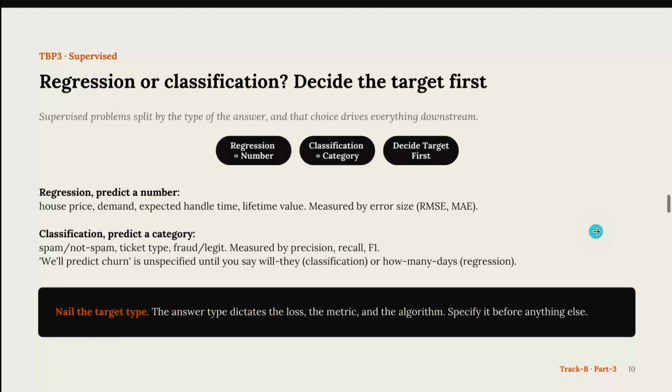There are two types of problems that we typically solve through supervision: regression versus classification. In regression, we are looking at a continuous number, whereas in classification, we are saying, is it spam or not? Is it a type A ticket versus a type B ticket? Is the user going to default or not? Will India win? Will India not win? That kind of categorization.